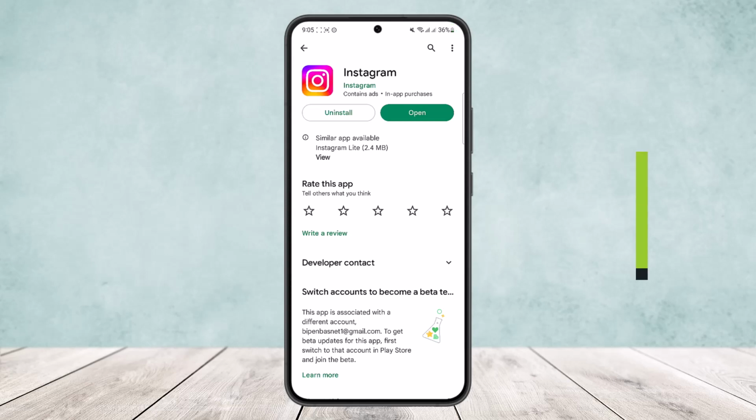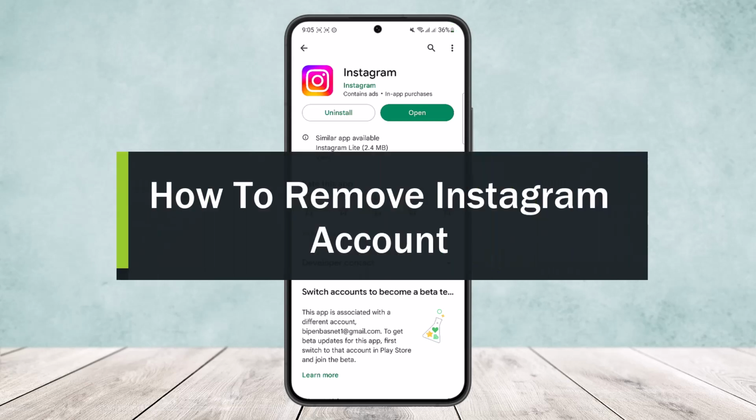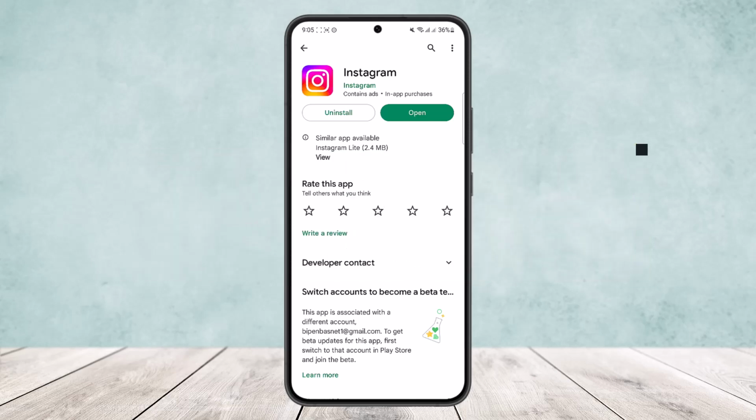How to remove Instagram account. Hello everybody, welcome back to the channel. Today I'll guide you on how you can remove Instagram account from both your connected Meta account center or your Instagram app itself. Now it's quite simple and easy.